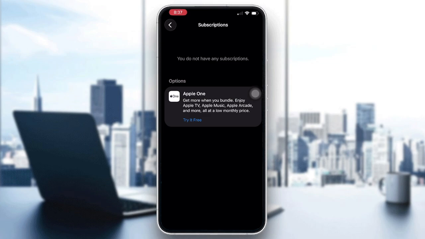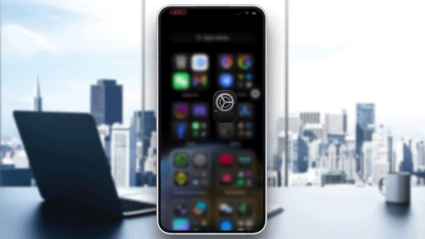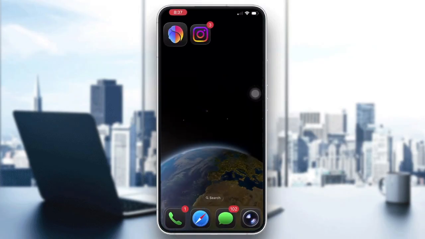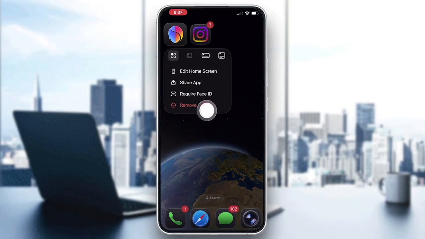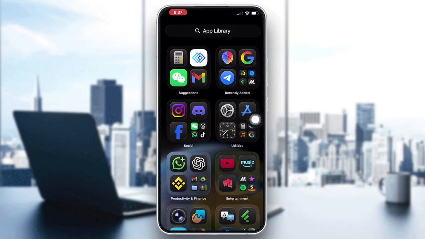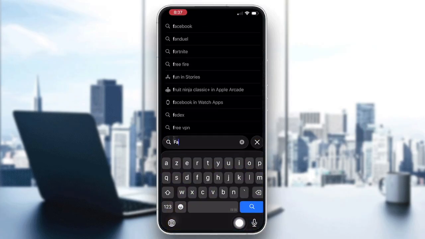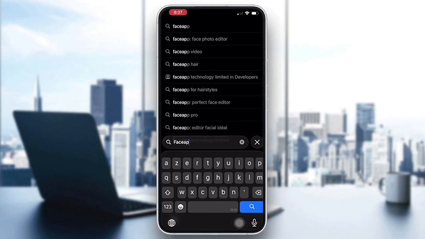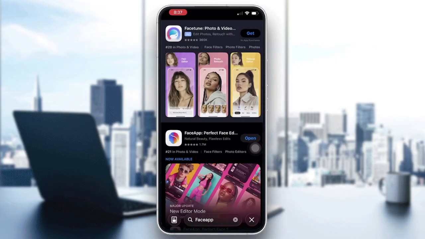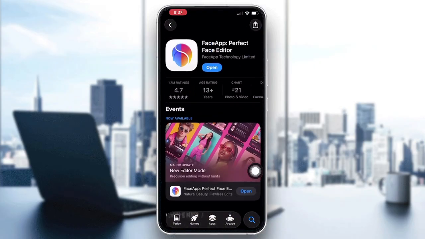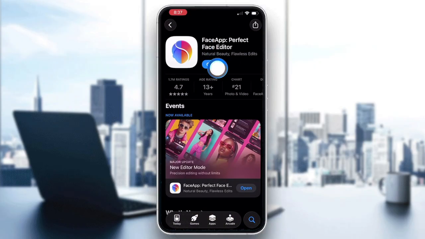If that's not the case, you will need to delete FaceApp. Tap on it, then go with remove app, and then go to your Apple App Store and look for FaceApp. Look for it with the explore icon, locate it, tap it, and tap on install. This clears the broken app data as a result. So actually, guys, that's it.